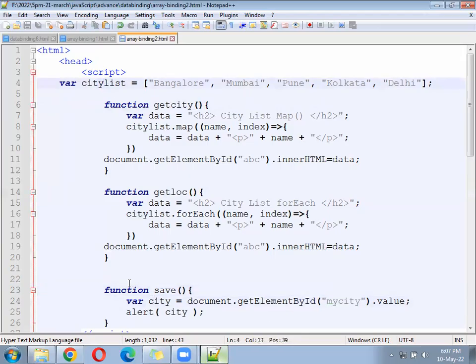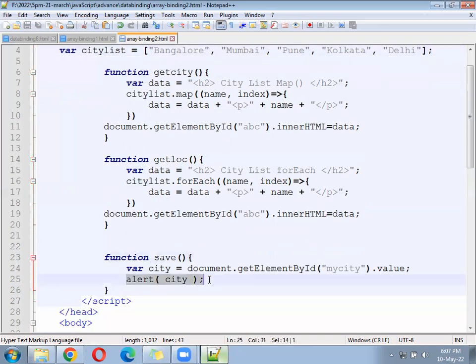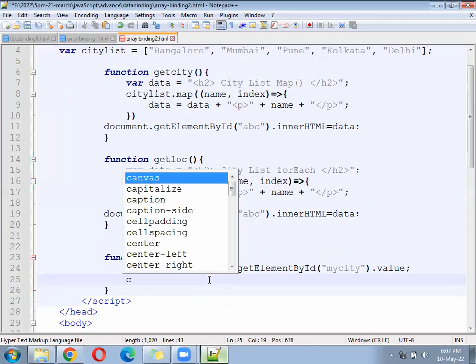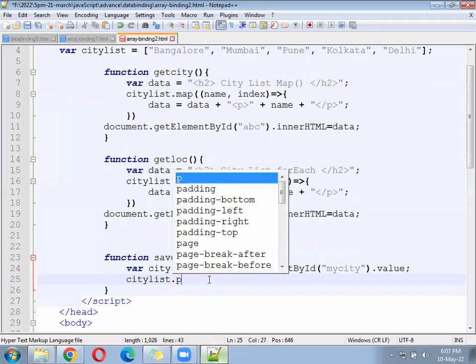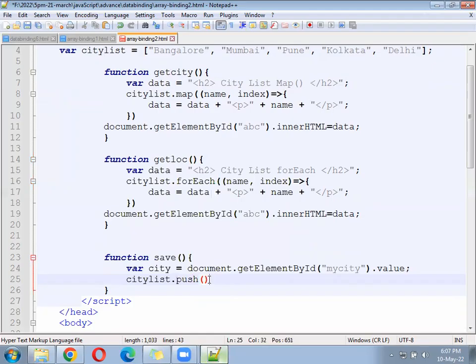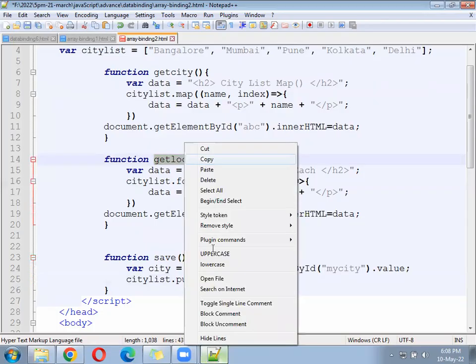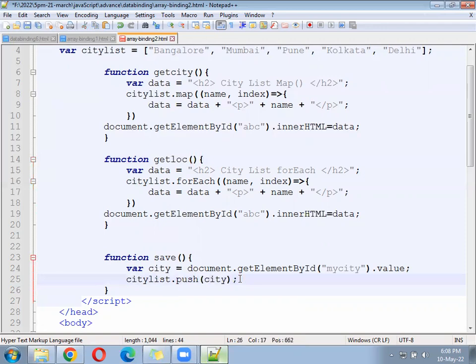So let's go here and do that. cityList dot push. Inside that, we need to add the city. After adding that, you have to call a function again so that the listing will be ready. Till here it is pushing inside the cityList, but after pushing, if you call getLOC again, your list will be reloaded.